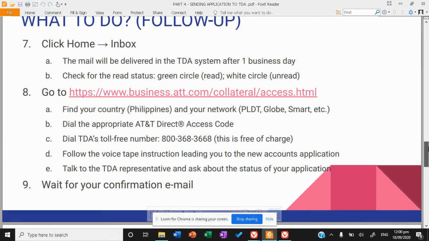So how do we know if TDA already read the email? So you can click the home button in the inbox. Again, the mail will be delivered in TDA system after one business day. And you can check for the read status. So a green circle means that it has been read, and the white circle means it's unread.